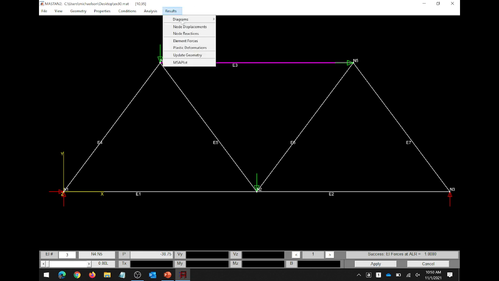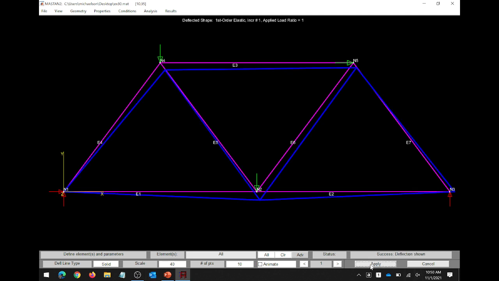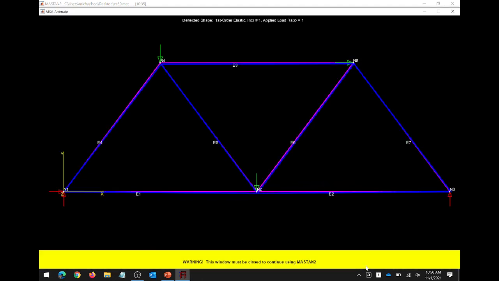Here's where it gets cool. I can go to results, diagrams. Let's do deflected shape, and let's make sure we can see it. So let's do a magnification scale of like 40. What it's going to do is take those displacements and amplify them by a factor of 40, and so that's what the truss looks like after it's deformed, right? And if you really want to get crazy, you can hit the little checkbox where it says Animate, hit apply, and it will animate what the structure looks like before and after deformation.